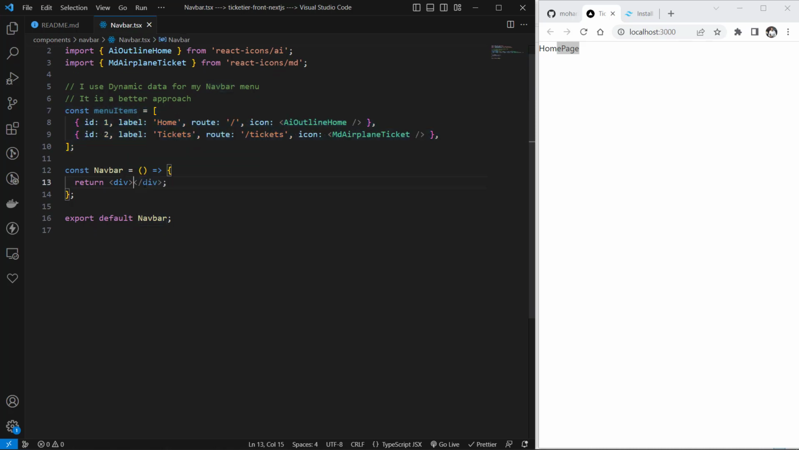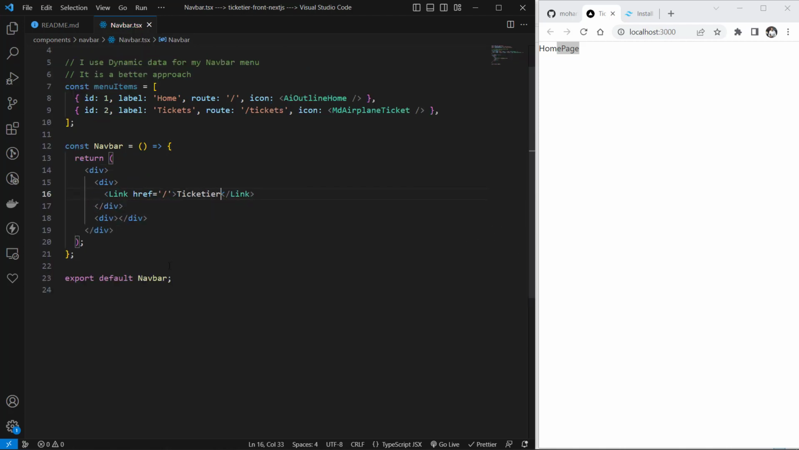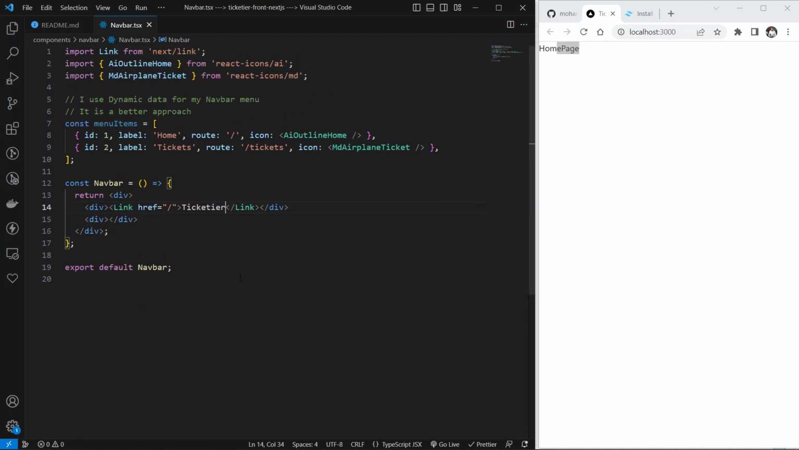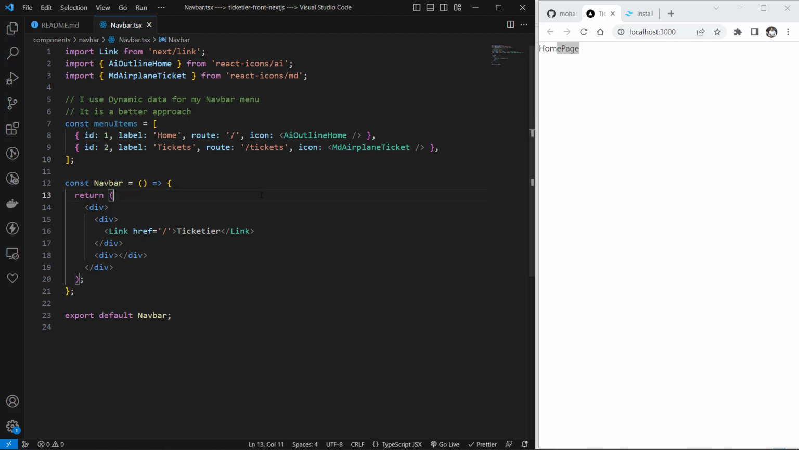Inside of my navbar, I have a div, and inside of this, I want to have two different divs. So in the first div, I want to have a Link, and this Link will have an href of a slash, and here we say Ticket. That's it. Okay, so by saving, you can see that it is formatted. I'm using Prettier. So for formatting the document, I can use Shift+Alt+F, or I can simply press Ctrl+S, and it would be formatted automatically. So this was my first div.